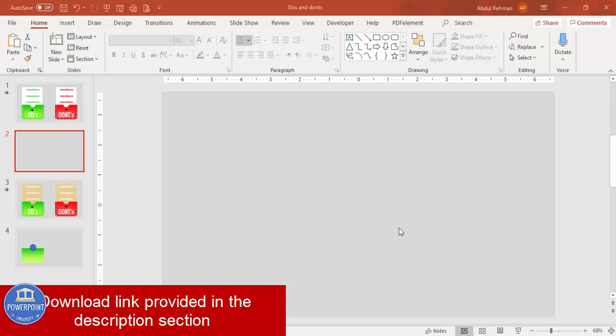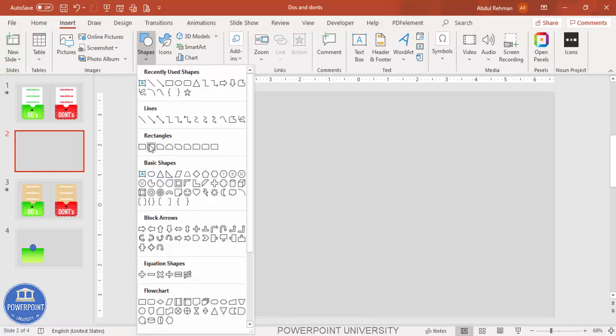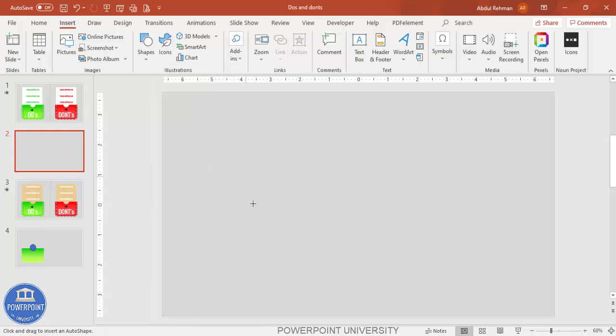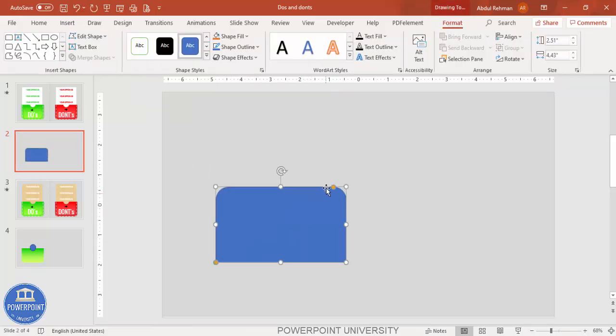Add a new slide and change the background to light gray color. Go to insert shapes. From the rectangles, select this one, which is rectangle top corners rounded. Draw as per your requirement and make sure that there are two orange points. The first orange point, I'm just going to make it flat, and this one I'm going to make a curved one. You can see here.